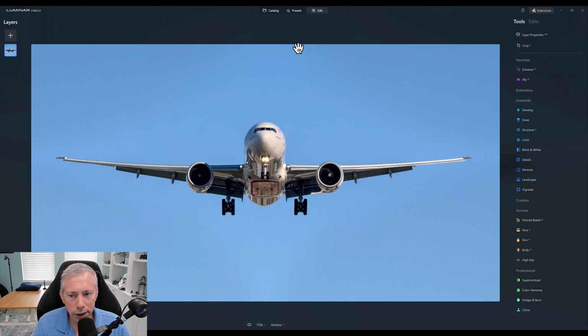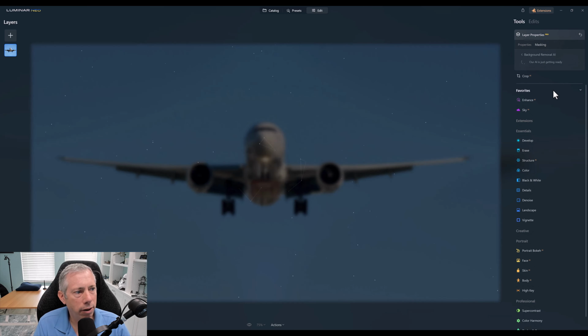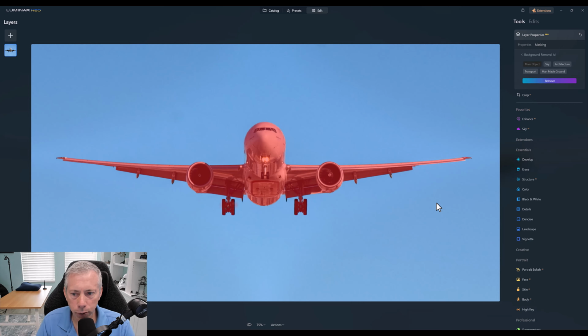All right, last but not least, airplane on a straight up blue sky. Let's see what happens. Layer properties, masking, background removal AI. And again, the magic happens. Just so you know, I am on a 12-core processor running 32 gigs of RAM, so things do happen pretty quickly for me. And that is a pretty good cutout right there. It needs a little fixing. Let's remove it, and then we'll see what we can do.